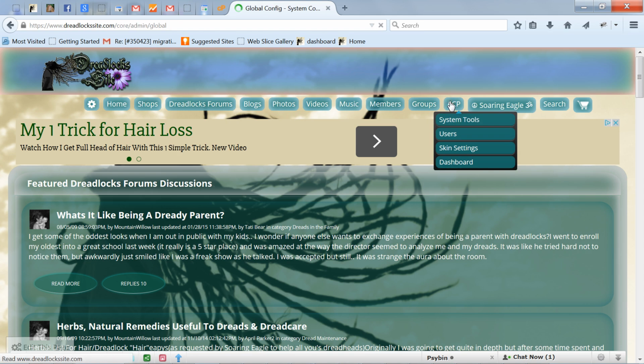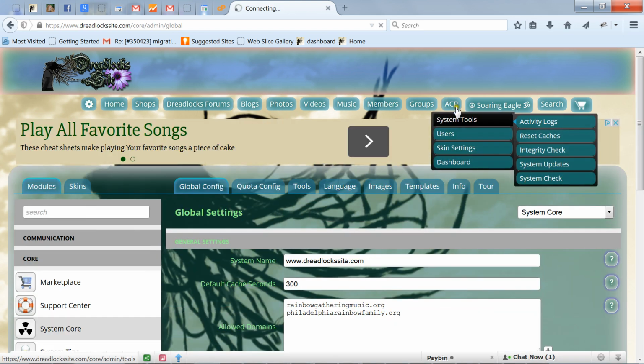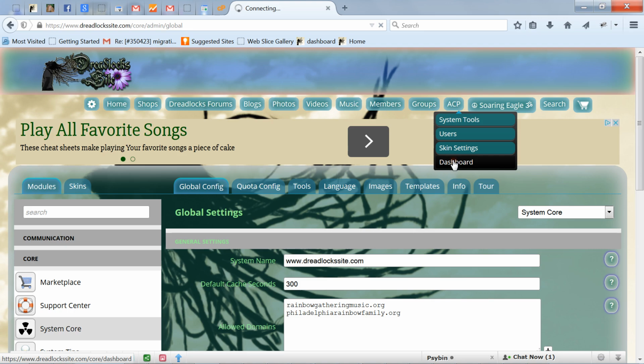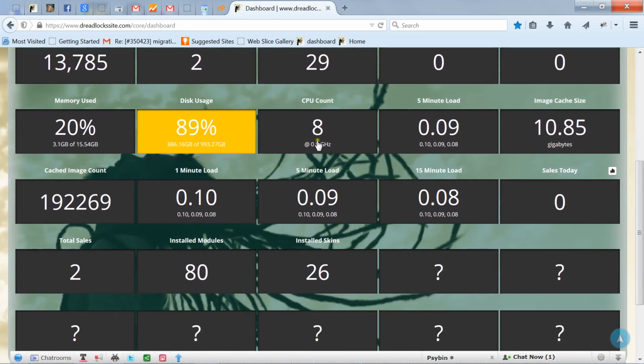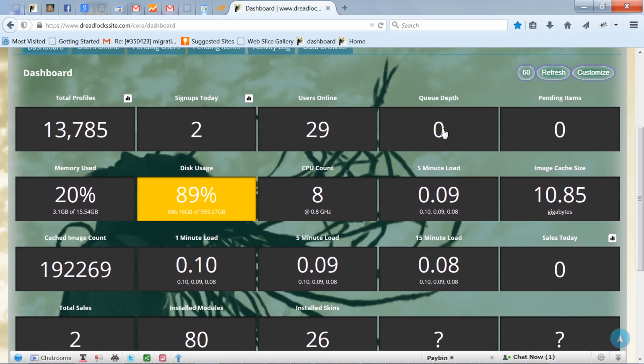Want to go back in here and show you a couple things in here. First of all, the dashboard lets you monitor everything: your CPU count, your memory usage, CPU usage, image cache, queue depth.